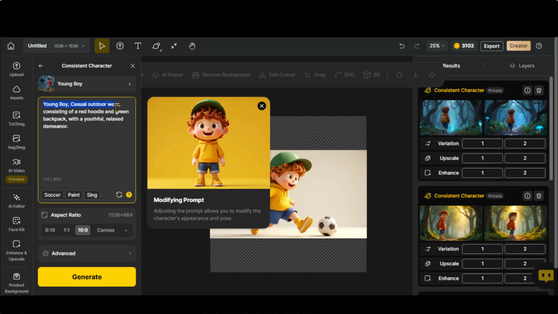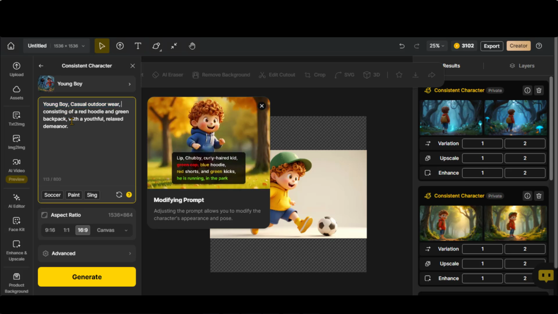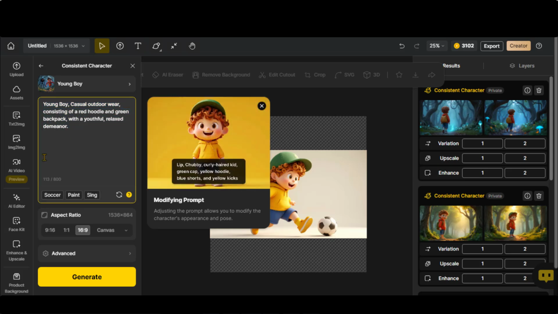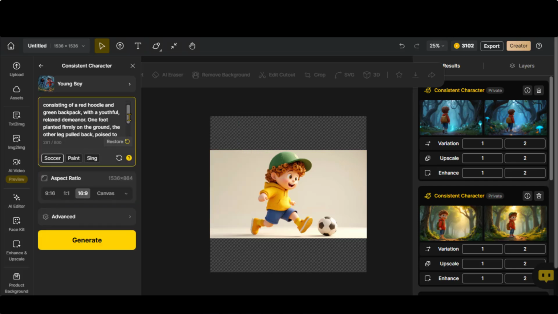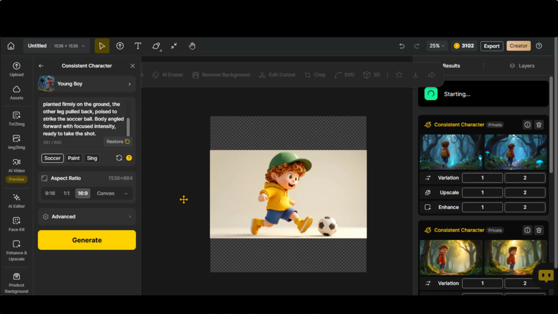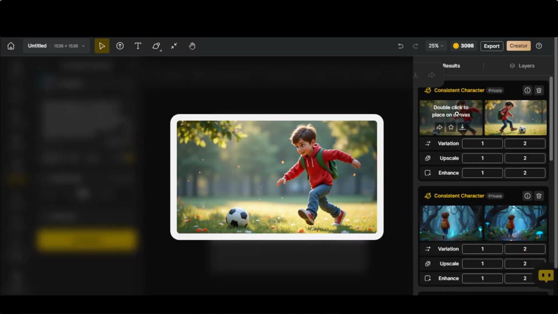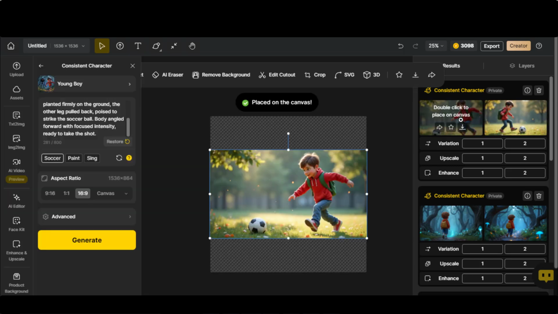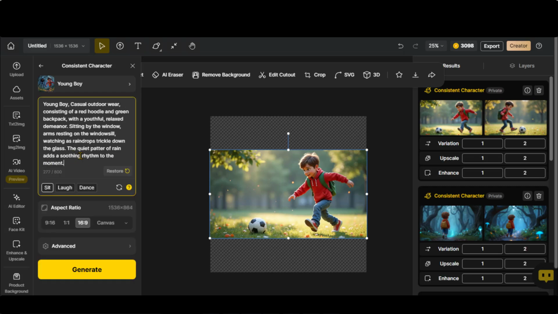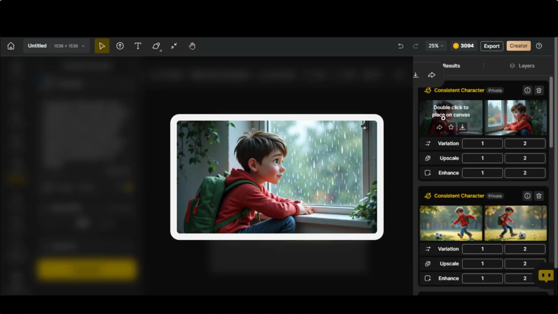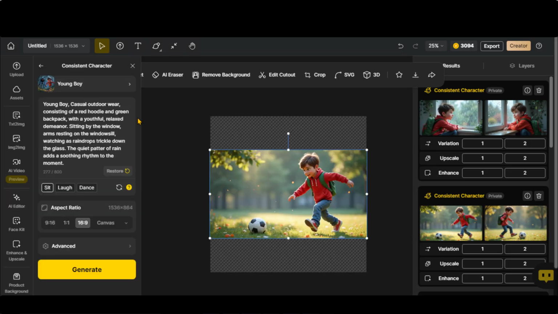Here, you can see that a description of our character is generated based on the image. Let's choose this action keyword. Click on the Generate button and wait for a few minutes. Here, we have the final output. These images look great and consistent. Let's try another keyword. And here, we have more consistent character images. So, you can follow this feature to generate consistent character images.